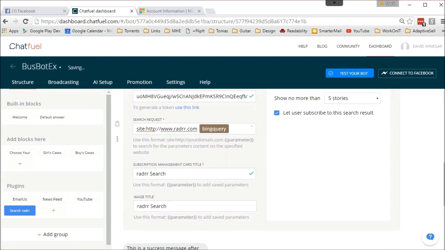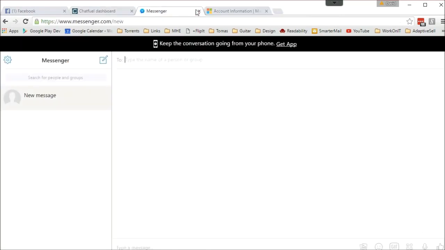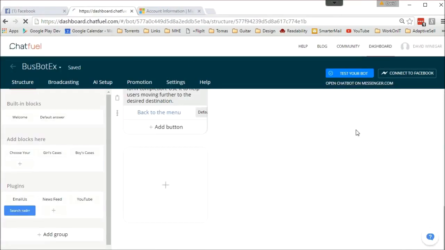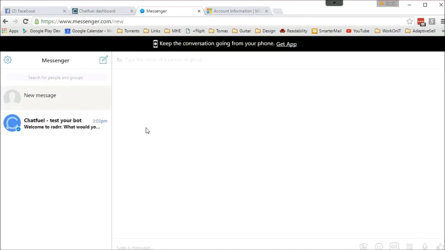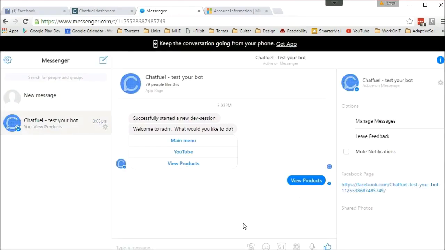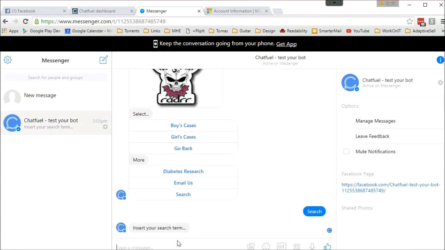Now we can go out and test our bot and make sure that it's providing us with the correct results. Let's refresh it. Hit test our bot. Continue. There's our search term. And then we want to search for something that we know is on our site, just so it doesn't say search not found. I know that we have a case called angry monkeys, so let's search for that.